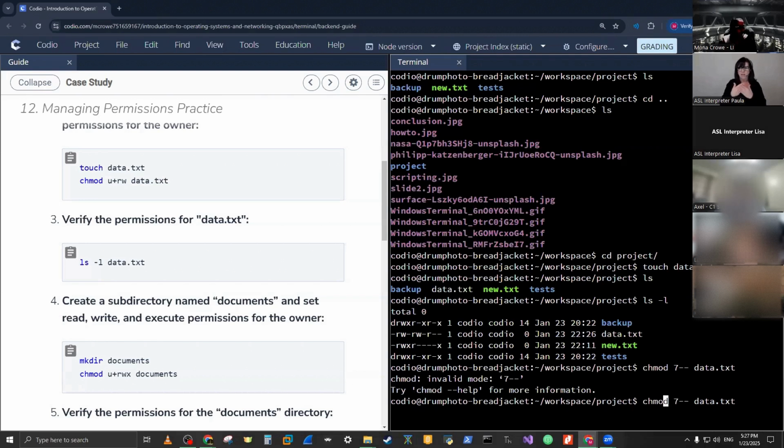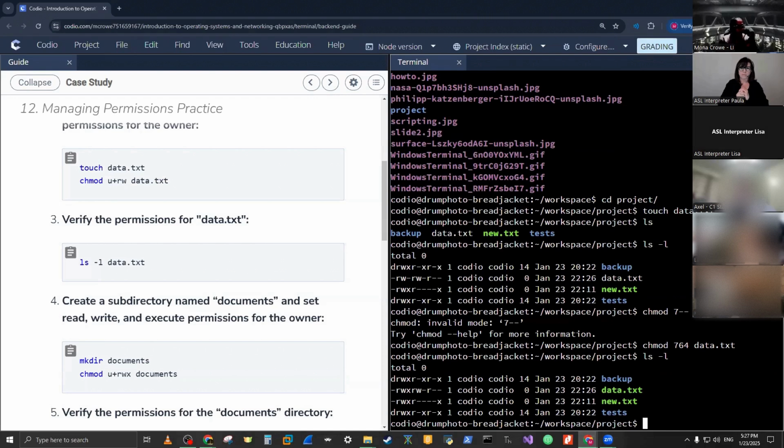So let's see. So we'll do 7, 6, and 4. And 764, if I've calculated right, which I should have, 764 will be read, write, execute for user, read, write for group, and only read for everybody else. So now ls -l to check. You can see it's, as I said, read, write, execute for user. For the group, it's read and write, and for everybody else, it's only read. Okay.